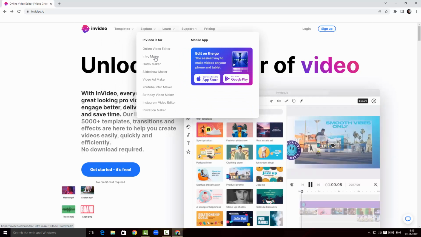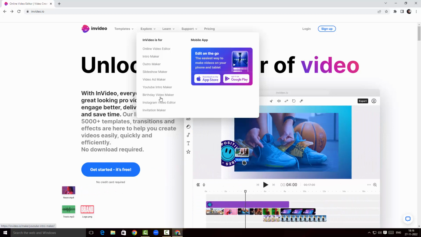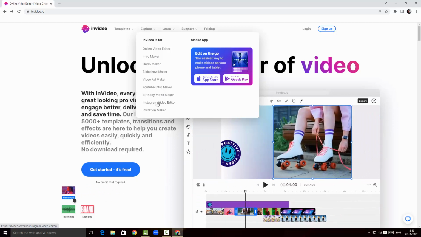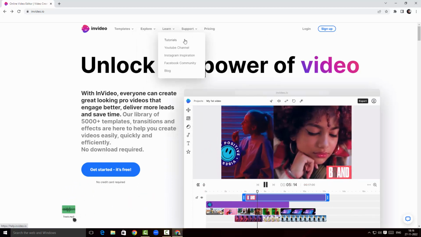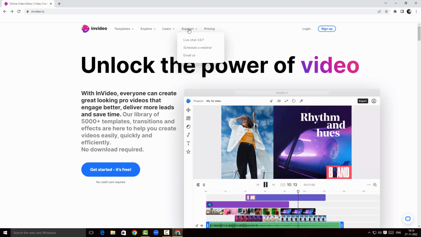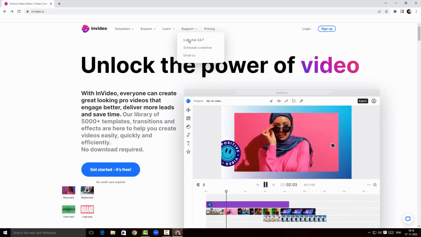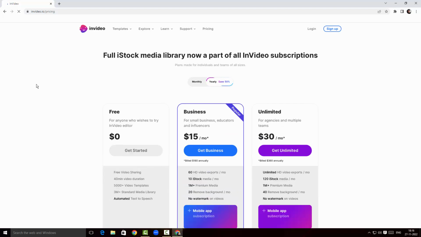There we have an intro maker, outro maker, slideshow maker, ad maker, birthday video maker, Instagram video maker, invitation maker, and so many things with InVideo. And here we've got the tutorials to actually learn some of these stuff, and you can actually chat with their representatives to get to know more about this. And there is also a pricing where we could actually check for the pricing.